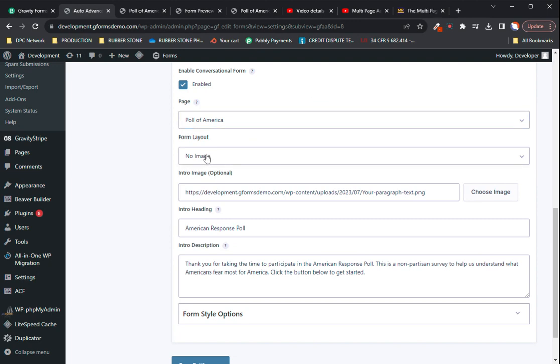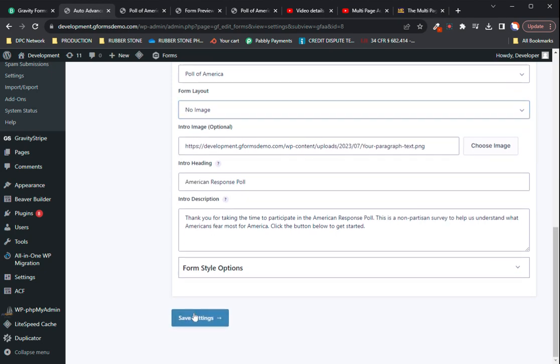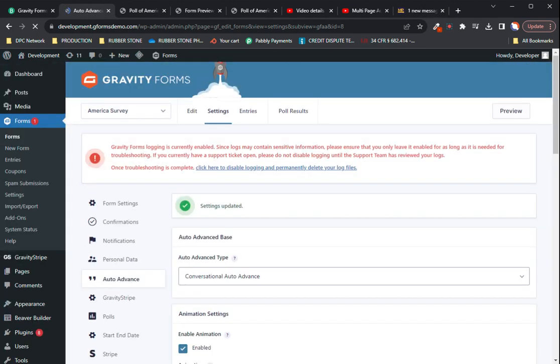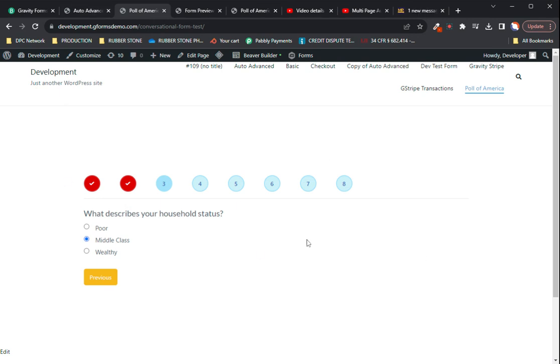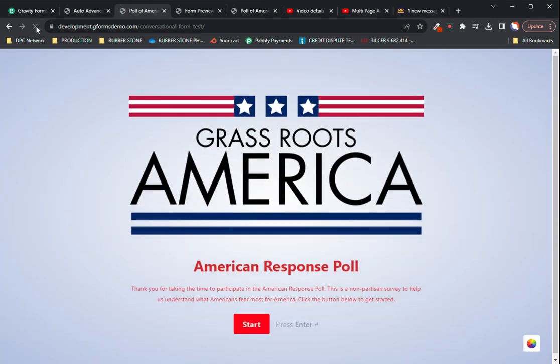And then I can choose layouts as well. So I can put an image to the left or right of my questions. I could have no image, which is what I have now, my intro image, my intro heading, and of course my intro description. And then I'll save those settings. Let's go back to that same form. So this is what it looked like. I'll refresh the page and now it transforms into this.